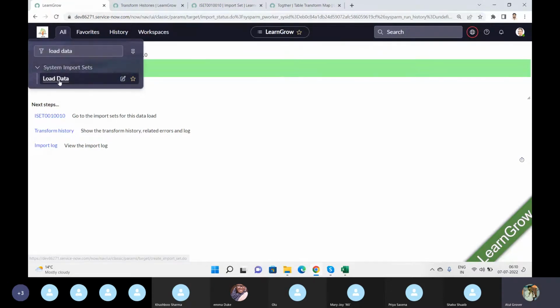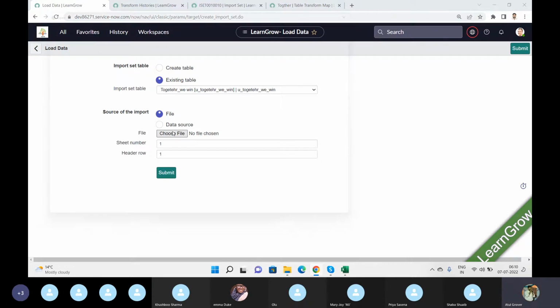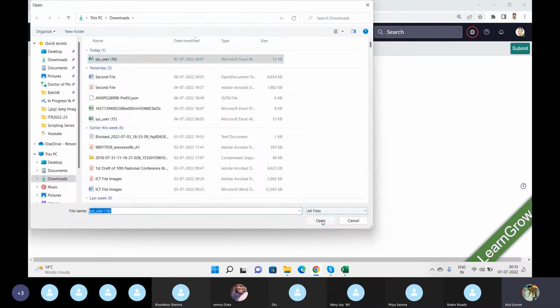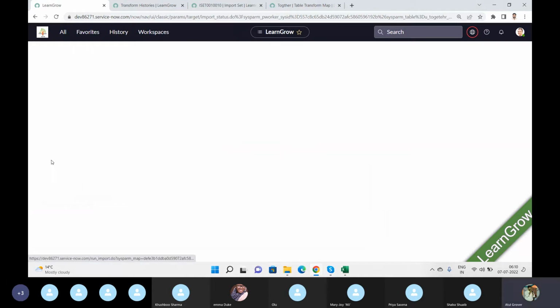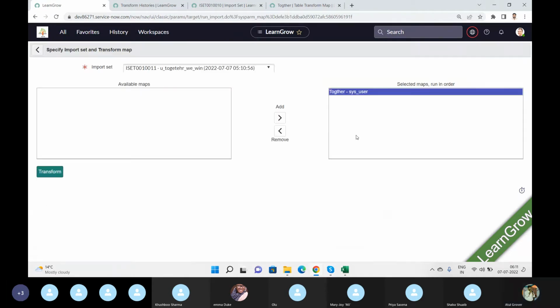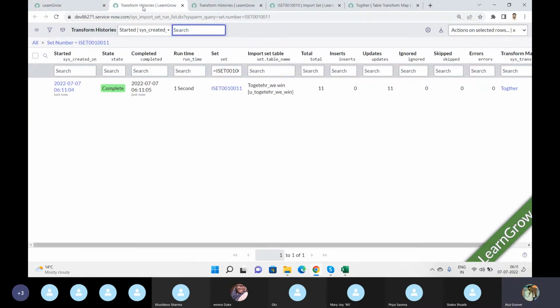Again, load data, file, choose file, submit, run transform, transform map, transform history. Now it's showing update, not ignored. Not ignored, not error.